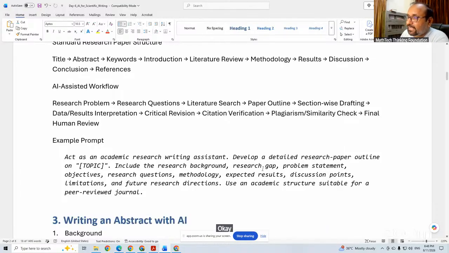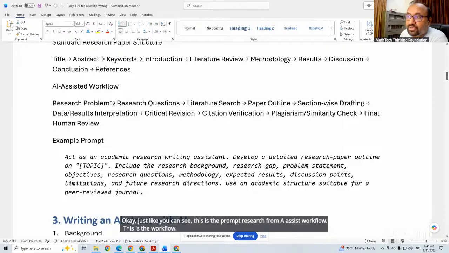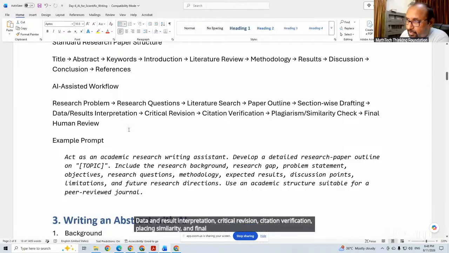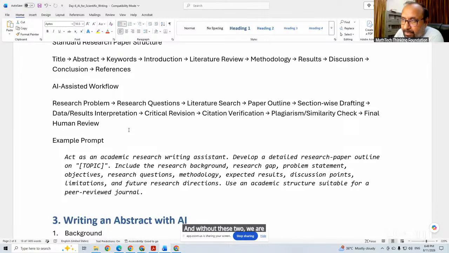Just like you can see, this is the prompt: Research prompt, AI assist workflow. This is the workflow. What is the research prompt which we have defined? Research questions, literature search, then paper outline, section-wise drafting, data and result interpretation, critical revision, citation verification, plagiarism similarity, and final human review. These last two parts, human review and plagiarism, are very, very essential, and without these two we are not able to finalize our paper.